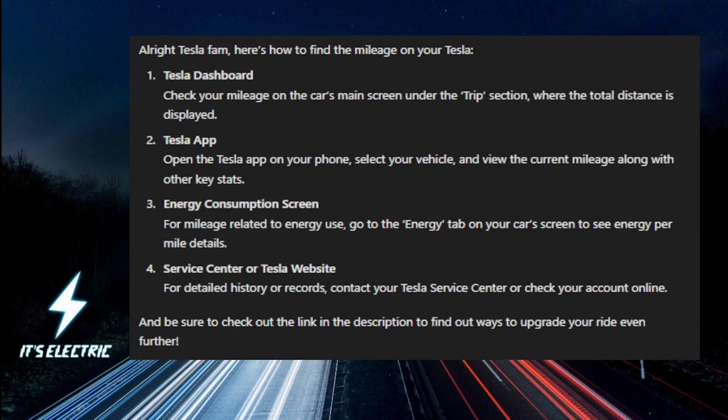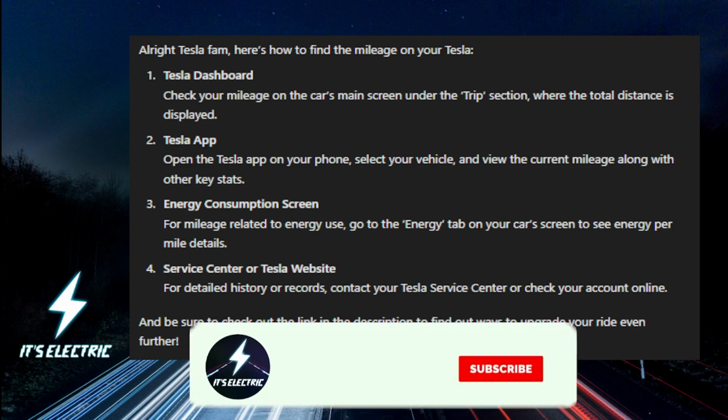So, whether you're inside the car, using the app, or online, finding your Tesla's mileage is simple and accessible.